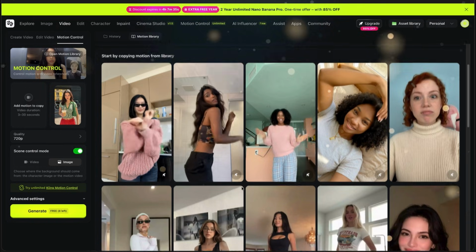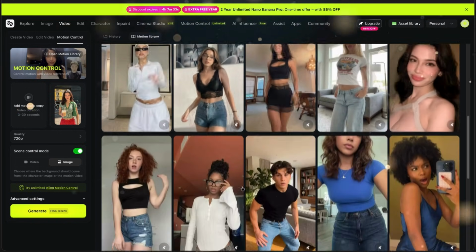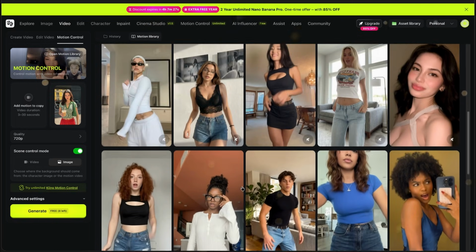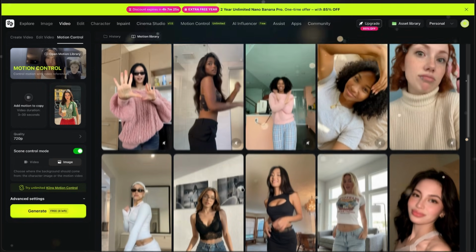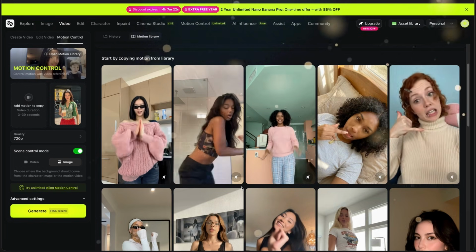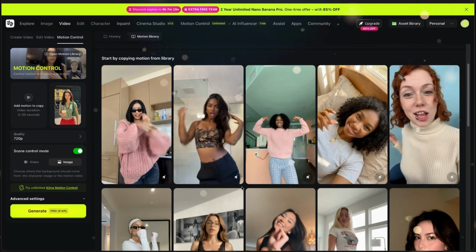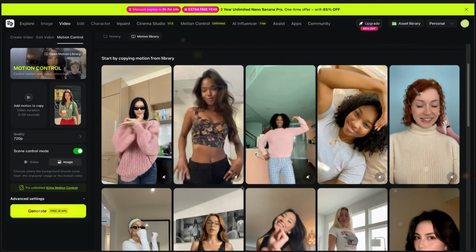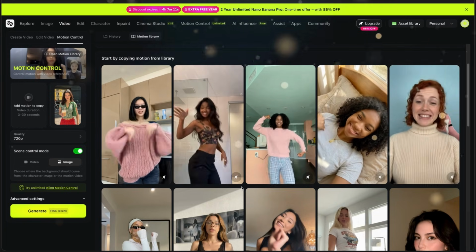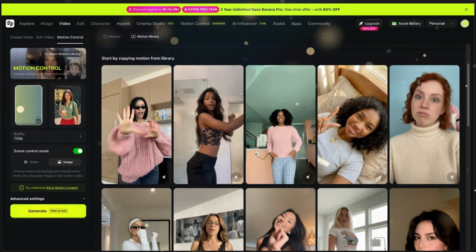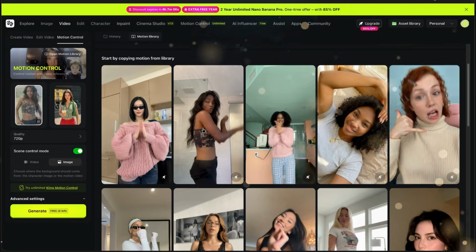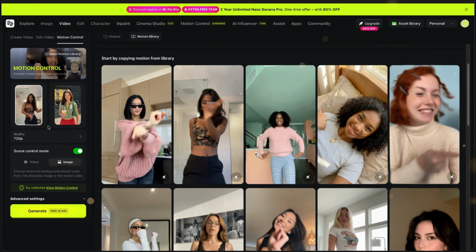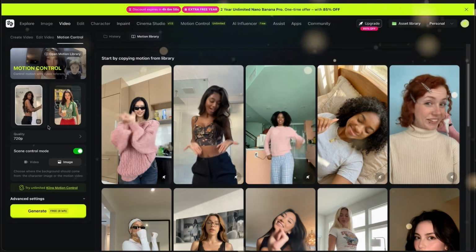Up until now, we created a static character. This is where that character actually comes to life. The idea here is very simple. Instead of guessing animations or relying on generic movements, I can copy motion from real videos and apply it directly to my AI influencer. So I can either upload my own reference video, or I can pick one from the built-in motion library. These are real, natural movements: head motion, body language, hand gestures, the stuff that makes content feel human.